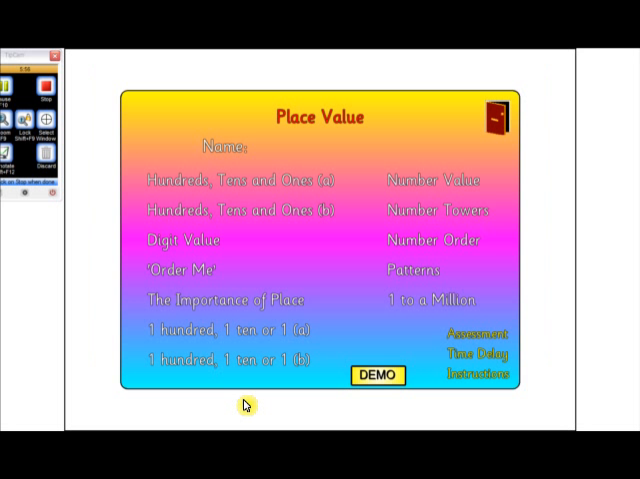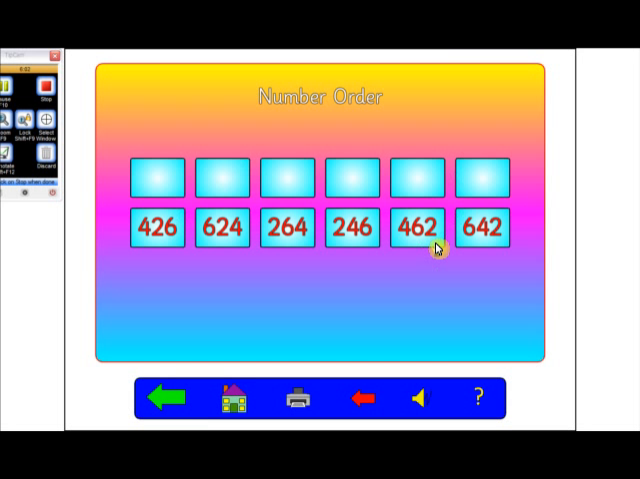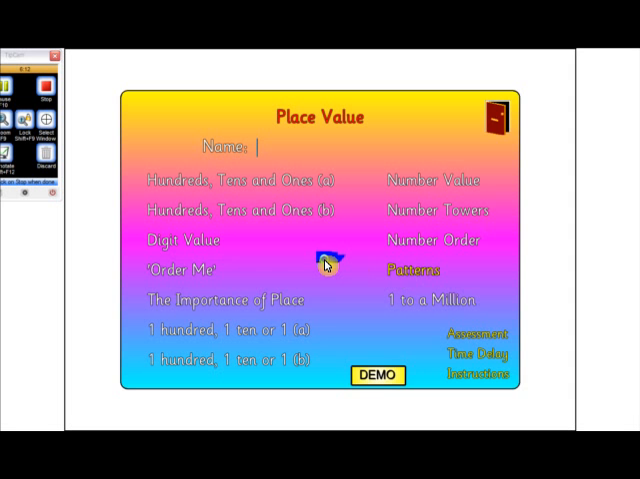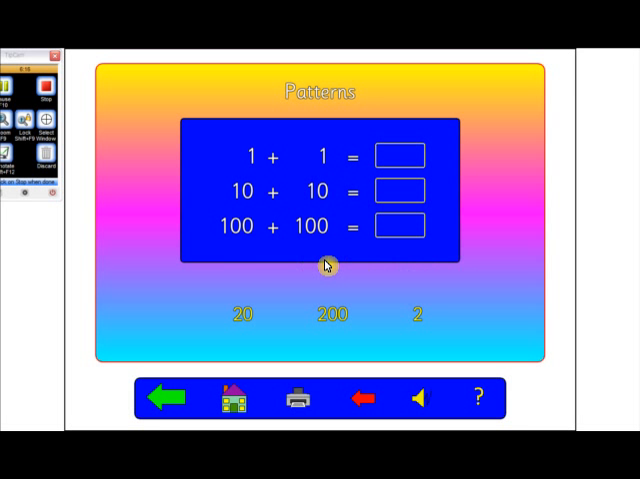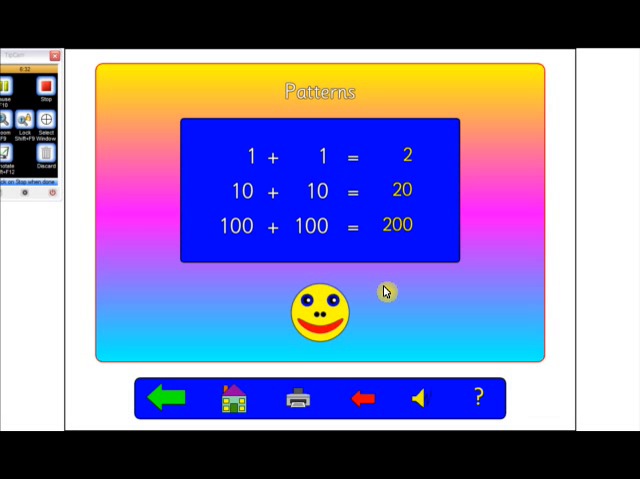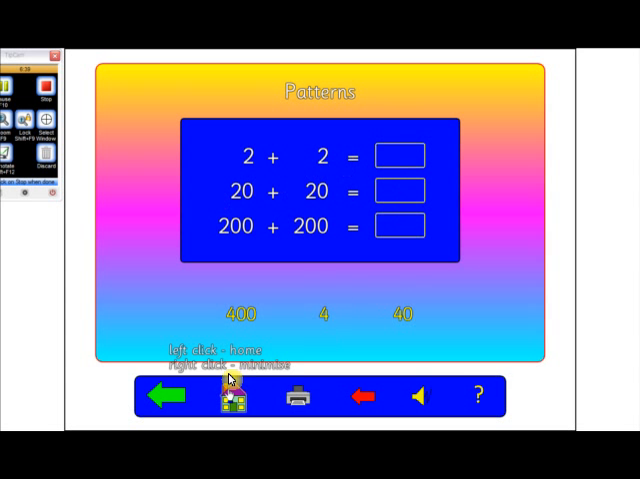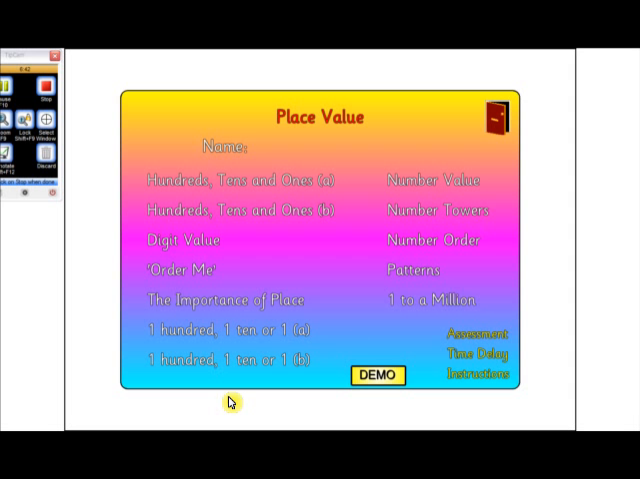Okay, so we'll go back to the menu again, and then go into number order. And the idea is you have to put these numbers in the correct order, starting with the smallest and ending with the largest. And then in patterns, the idea is, you just add them up basically. So 1 plus 1 equals 2. Obviously that's 2 units. 10 plus 10 is 20, which is 2 tens. 100 plus 100 is 200, which of course is 2 hundreds. And then this just carries on really. So you've got 2 plus 2, 20 plus 20, and so on. So we'll go back to the menu so I can show you 1 to a million.